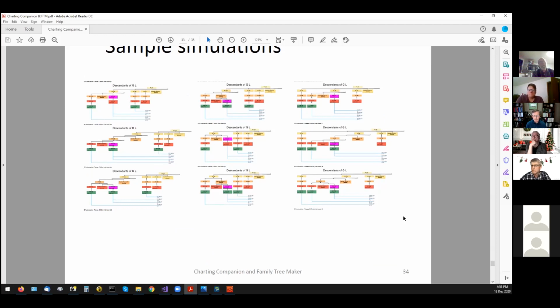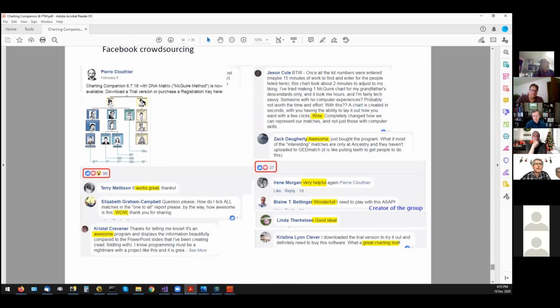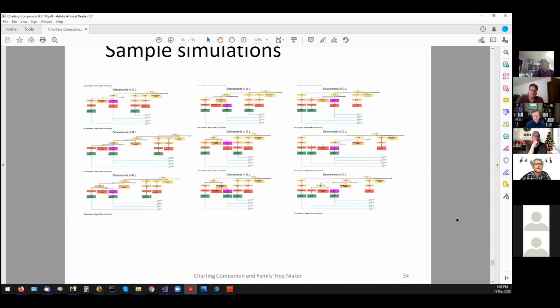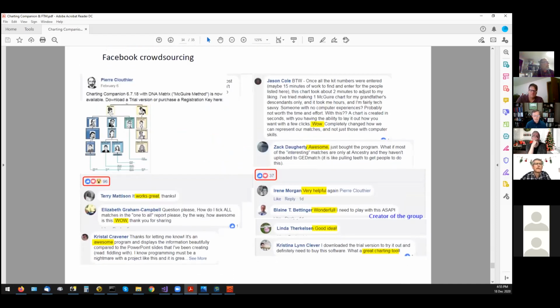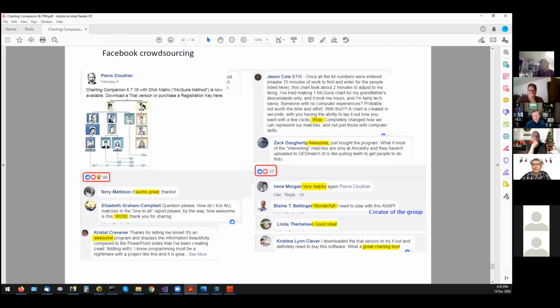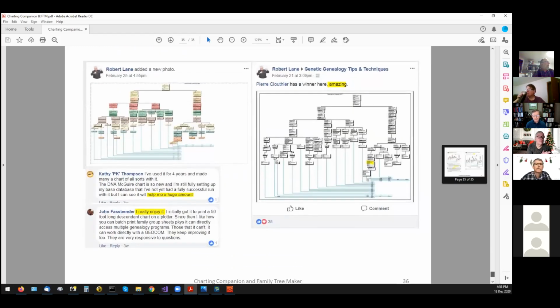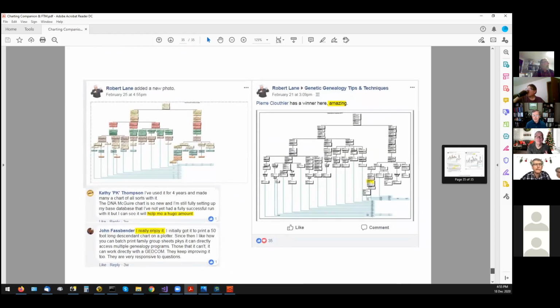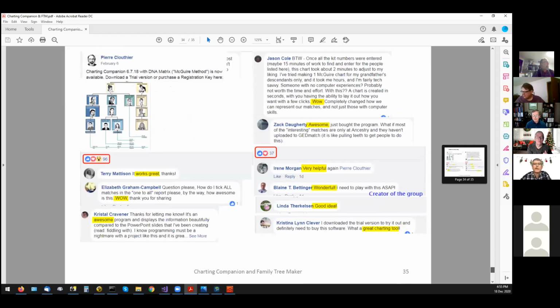Excellent point. So this is the genetic genealogy, Blaine Bettinger's group. We introduced it there, and it got a lot of good feedback. I got the idea basically from a customer. John has some extraordinary DNA matrices with 20 or 30 individual tests in them. It's pretty impressive. You got one handy, John? Can you show it?